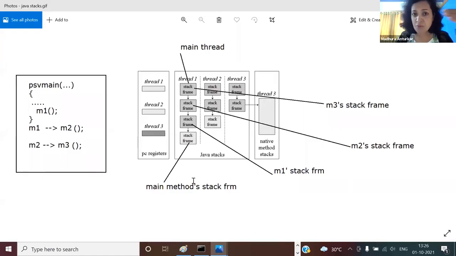I've yet to continue, so let me finish from my side and then ask your questions, because all your queries are going to be answered automatically. So what is the memory picture now? On the stack, visualize the main method stack frame. Now, when the main method calls another method, M1, the control passes from the main method to M1. Now tell me, how many stack frames would there be in the main thread's stack? The answer is 2.